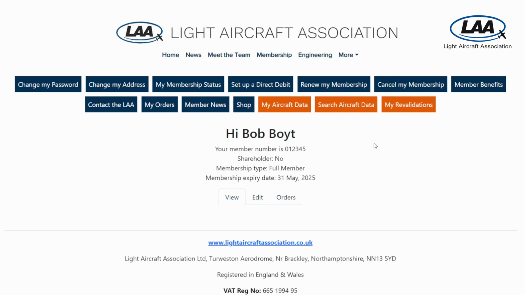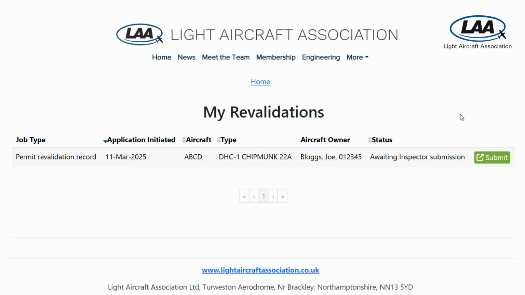Once an owner has selected you as their inspector for their permit revalidation, you will automatically be sent an email to notify you. Therefore, when you log in and click the orange button, My Revalidations, you will see a list of the different aircraft that are ready for you to inspect. Today, as we're using GABCD, I'm going to click the Submit Inspection button for ABCD.